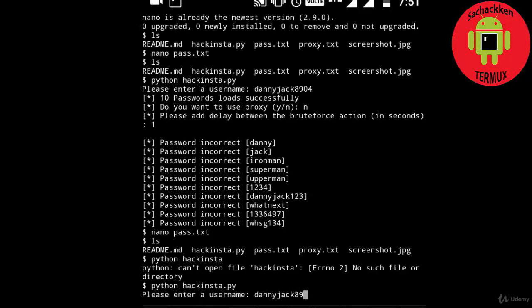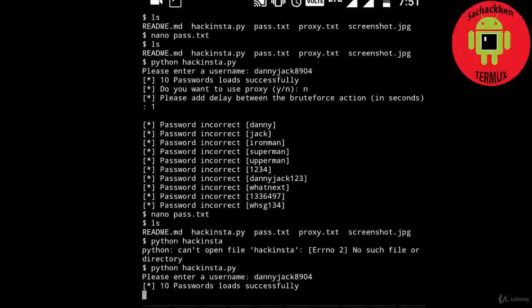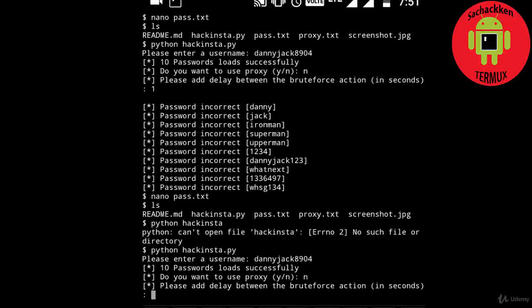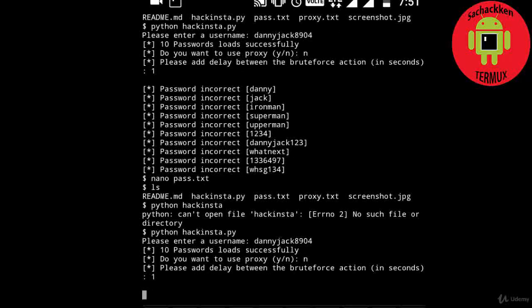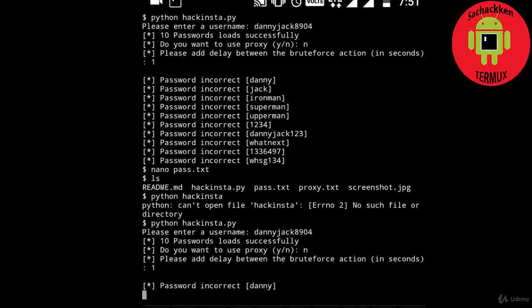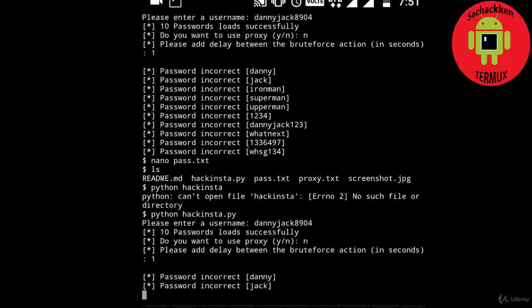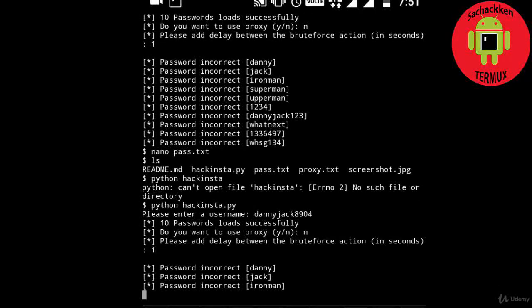I'm going to enter my username, and next it's showing me that 10 passwords loaded successfully, and it is also asking if I want to use a proxy. I'm going to type N because I have already created my own password list, and next it's asking how many seconds I want to delay between each brute force attempt. Here I'm typing 1.